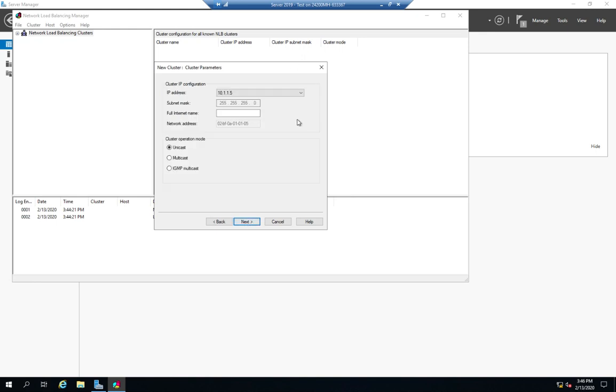Now, cluster parameters. We have set an IP address, we've set a subnet mask. We also need to set an internet name. So I'm going to say cluster.mylastname.local. And then we're going to have the MAC address that's going to be associated with this cluster.